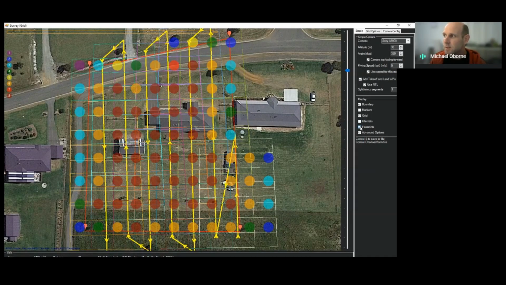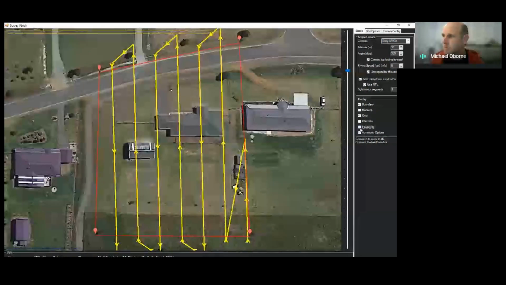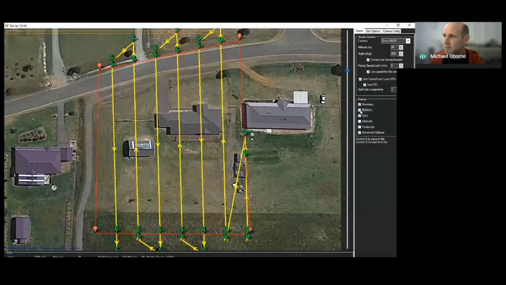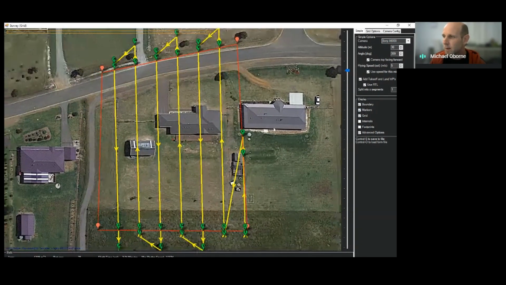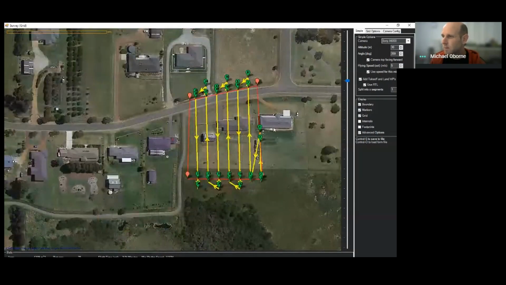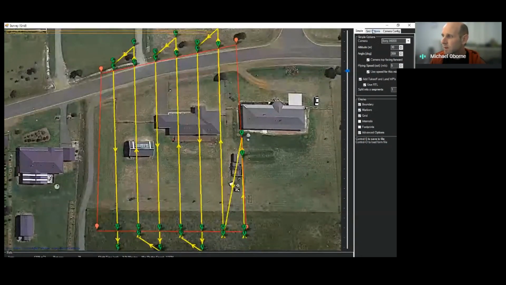So that's how you can use the footprints. The footprints are actually based on the camera you pick from the menu. So always make sure you pick the right camera, and obviously that it's been configured with the right lens as well. So I'll just turn footprints off and turn markers back on so we can see what our grid looks like. That's looking okay. So now we'll go to the grid options.